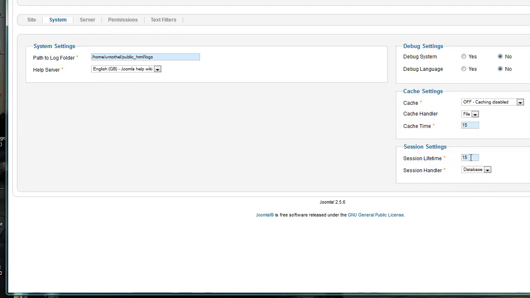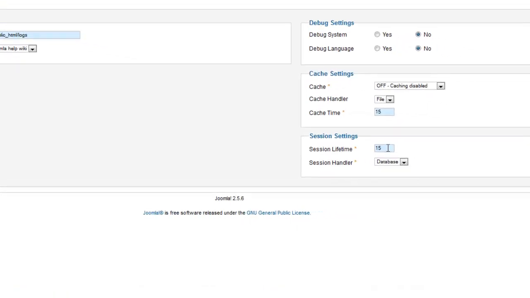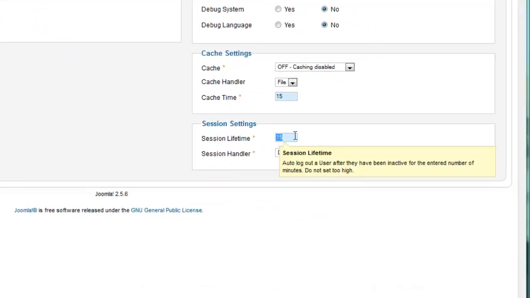Right now, by default, Joomla has a session lifetime of only 15 minutes. What can happen is you can be inside an article and working on an article. If you go past the 15 minutes, when you go to save your article, you're just going to be bounced back to the login screen, and all of the work that you did on that article will be lost. And that can be frustrating.